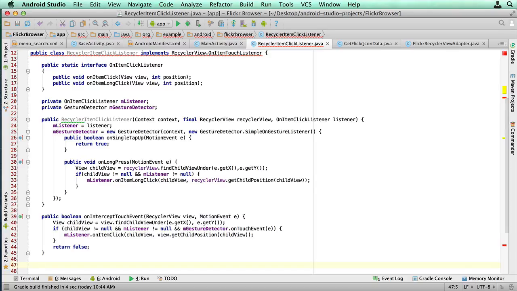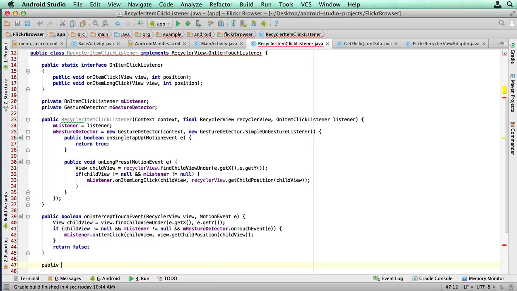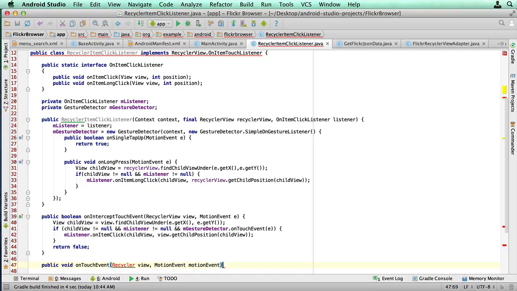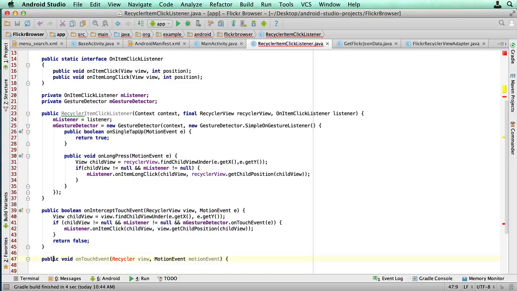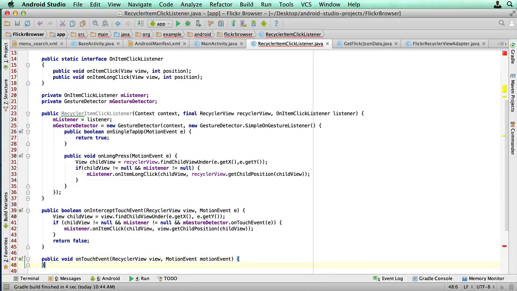Okay, and then the final one, which is going to be an empty method, which we need to still implement. Public void onTouchEvent RecyclerView, MotionEvent, and we're not going to have any functionality in there at all. Whoops, RecyclerView, that should have been all one word. RecyclerView, like so. And it's an empty method basically, just so that we're actually implementing what we need to.